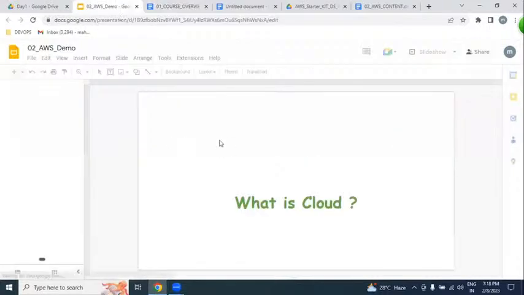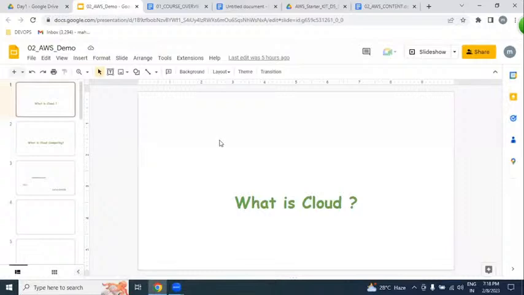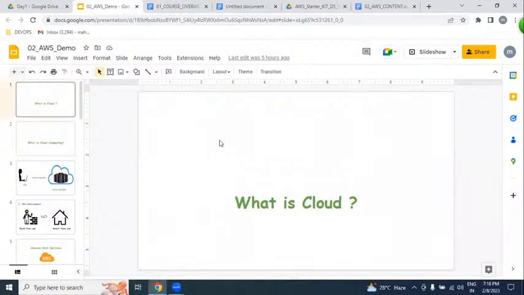Before starting, let me introduce myself. My name is Maha. I have 15 years of IT experience. My career started as a Java developer. Then I became a DevOps engineer, senior DevOps engineer. For the last 5 years, I have been working as a senior DevOps engineer with AWS and Azure also. This is my profile.